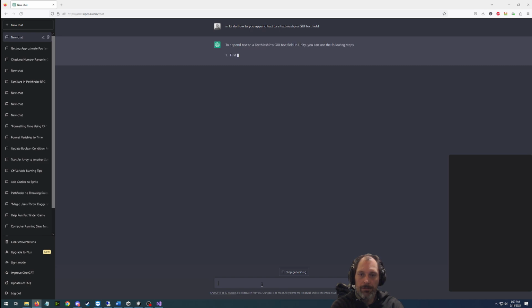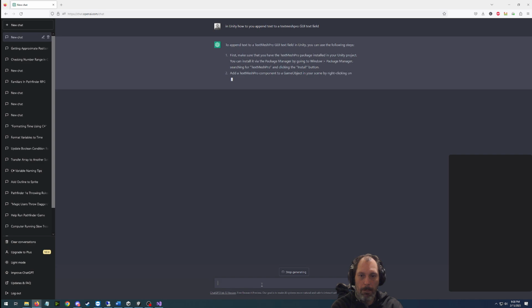In Unity, how do you append text to a TextMeshPro GUI text field instead? Now I'll just ask. In Unity, you can use the following steps. First, make sure that you have the TextMeshPro package installed. Oh, there's a stop generating button.